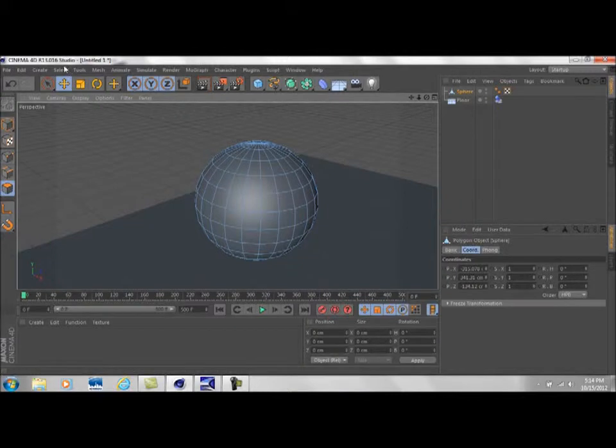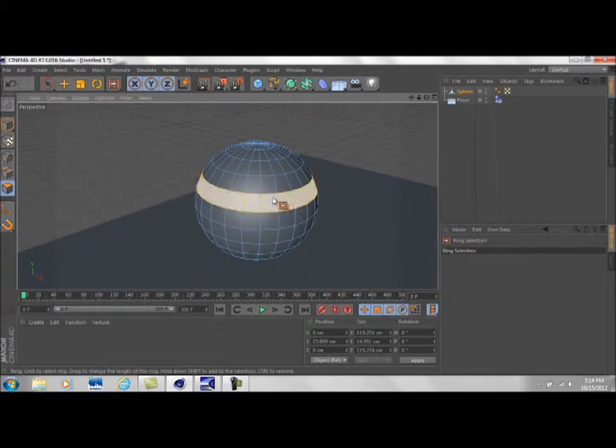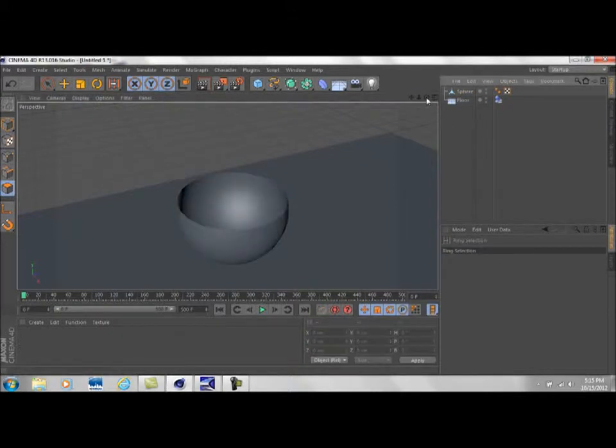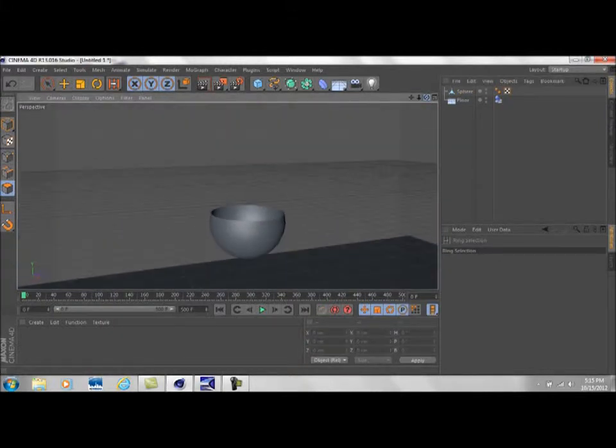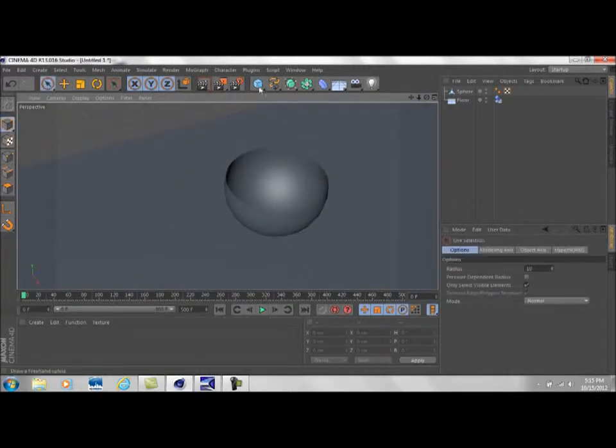I'm going to come down to model mode, select, let's go to ring selection, shift, click. Okay, make sure we have that all selected, and let's just get rid of this top half. Okay, so now we've got this basic kind of bowl object. Now, what I want to talk to you guys about is this right here.